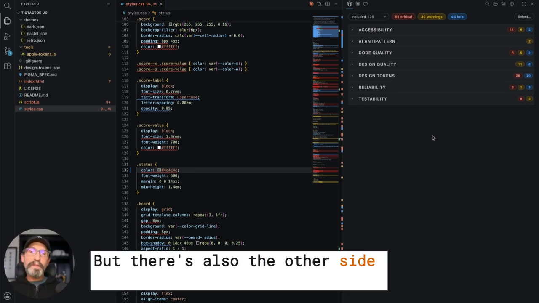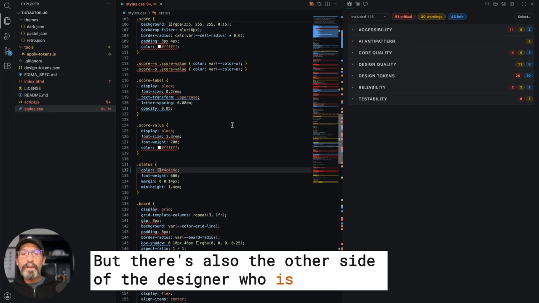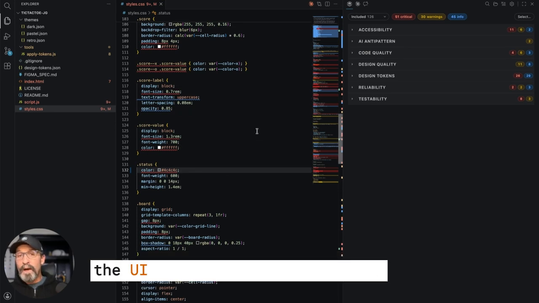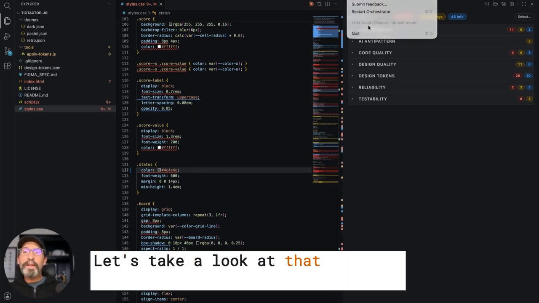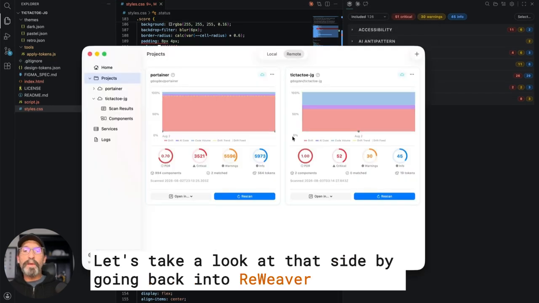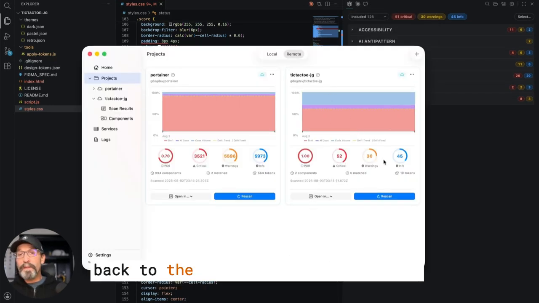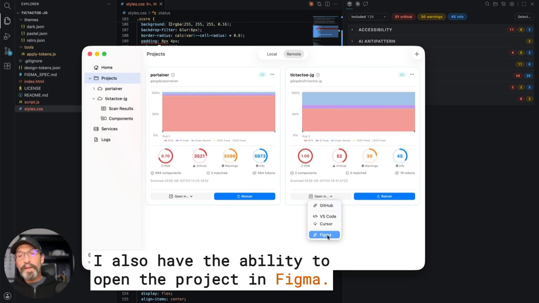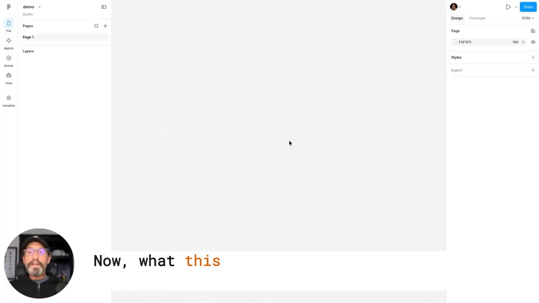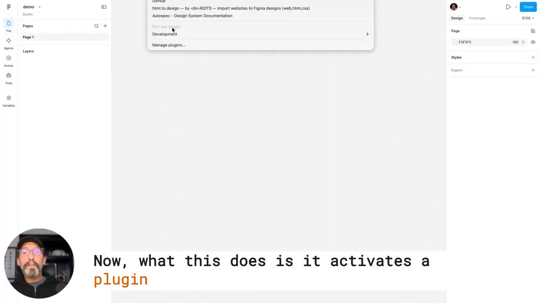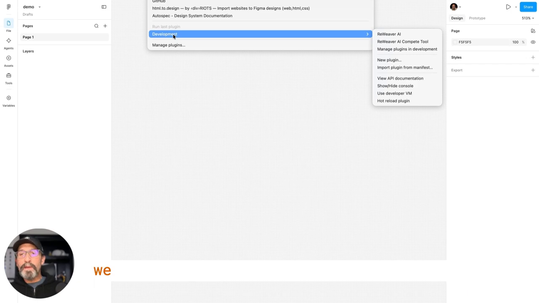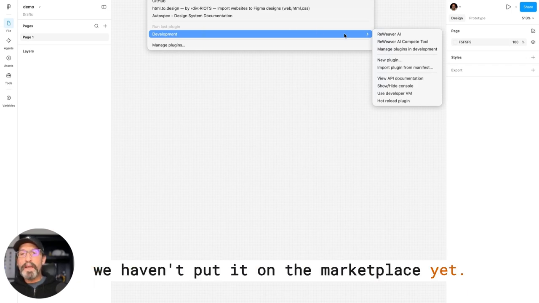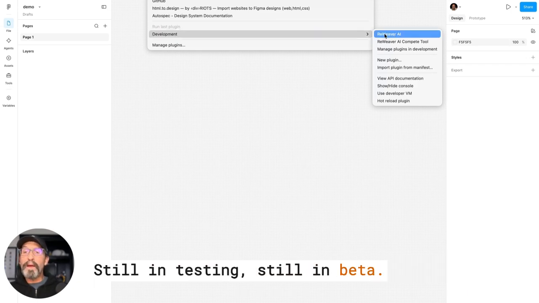But there's also the other side of the designer who is designing the UI for this tic-tac-toe app. Let's take a look at that side. By going back into ReWeaver and going back to the project that we were on, I also have the ability to open the project in Figma. Now what this does is it activates a plugin that's currently in development, so we haven't put it on the marketplace yet. Still in testing, still in beta.